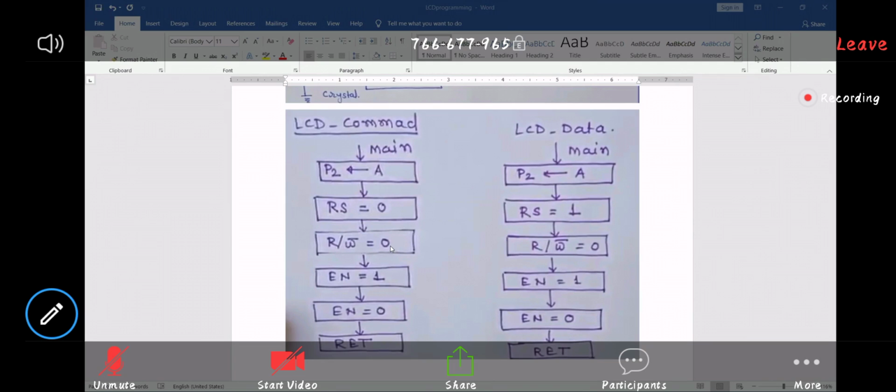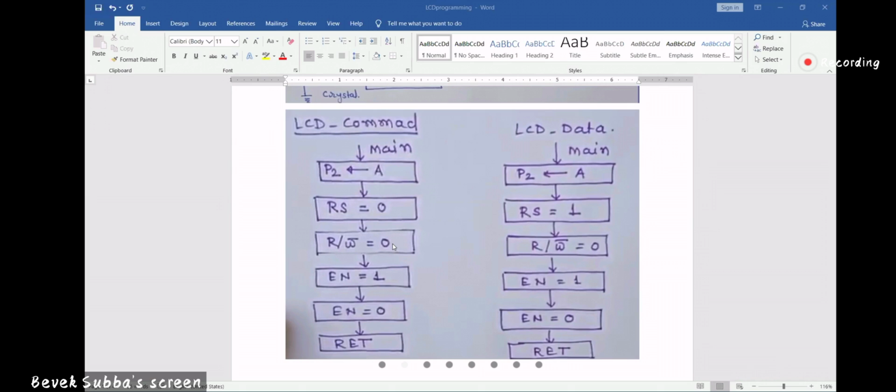Write operation, yes, because I want to display something on the LCD. That means it's something to do with a write operation. If you want to get whatever has been displayed, that is read. Okay, 0. And I will send a high to low pulse on enable, 1, enable 0, then return to the main program.